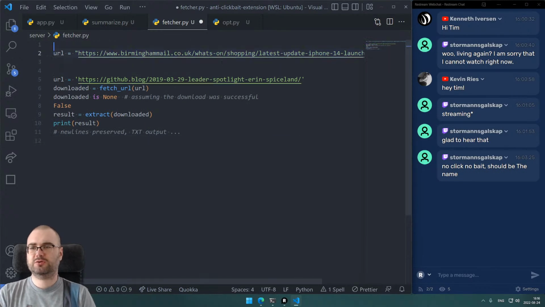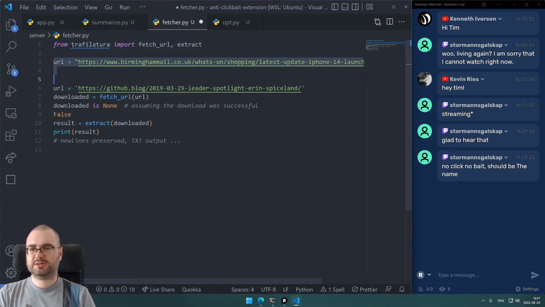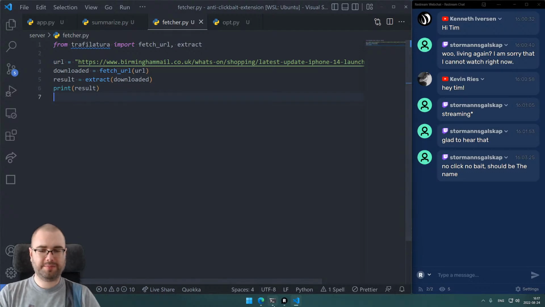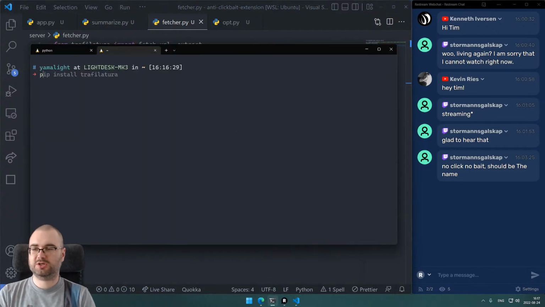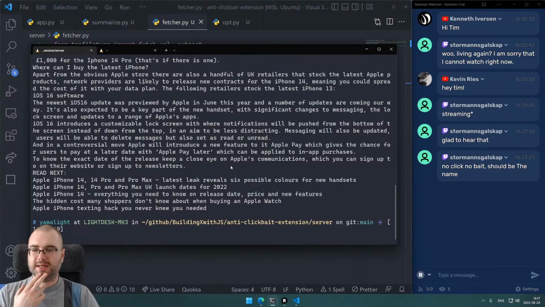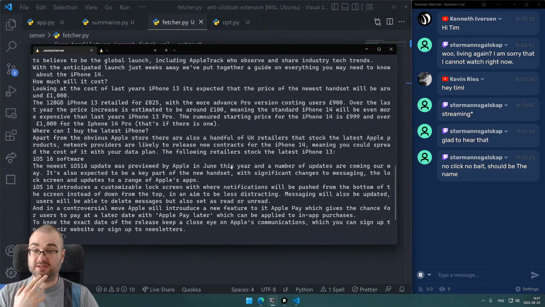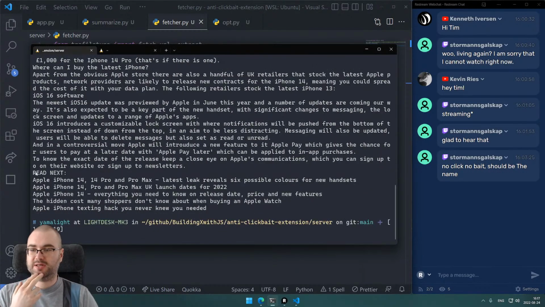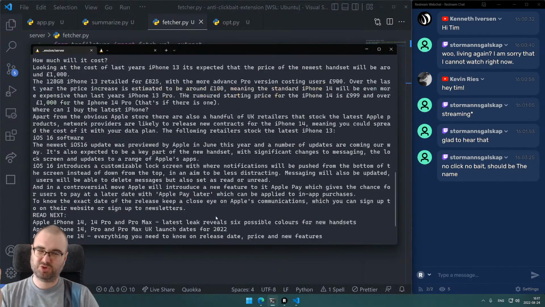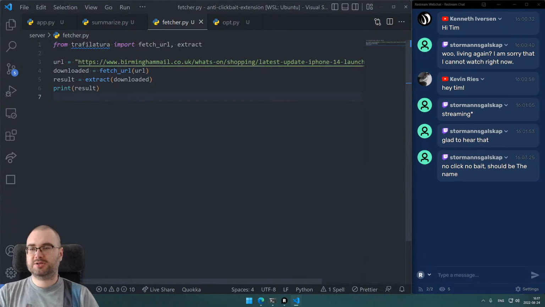So we fetch URL, extract. All right, so there's our URL. Okay, download it, result, extract. Sometimes Python packages are just incredibly awesome. Right, I am in the wrong thing. So let's go here, fetcher.py. And yes, it does extract it and it does it very well. There's some garbage in the form of "read next", which should be fine. We'll see.